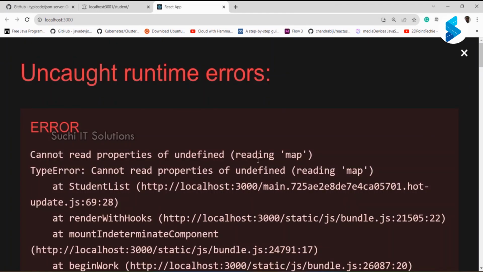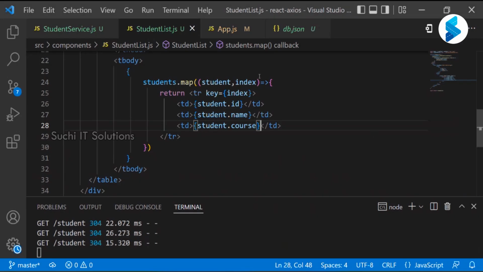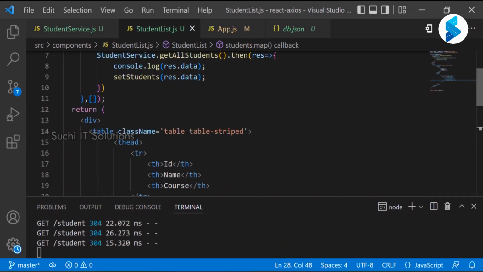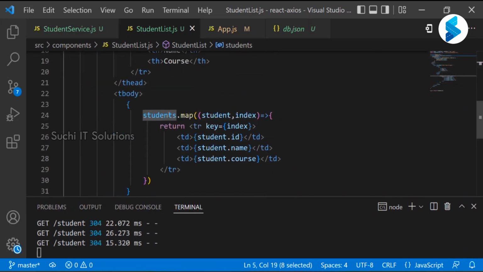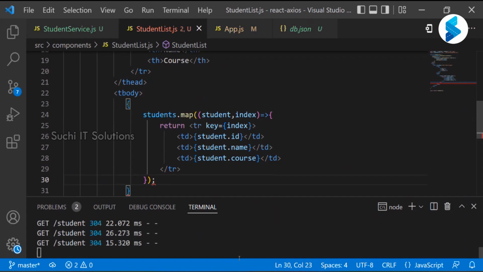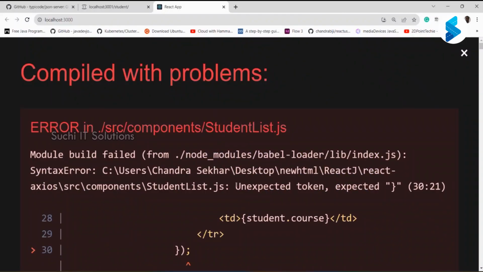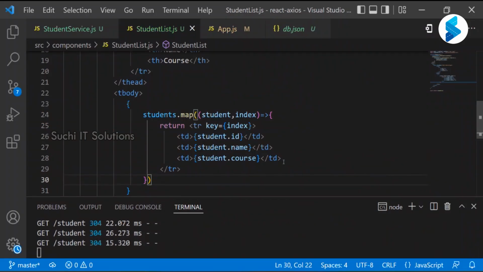Here: cannot read property undefined map. So it is not getting the map. Map is not recognizing this one. So here, this is the students, right? From the student, I need to use here what? Students dot map. Map I'm using here, right? Map I'm going to use and get the data. So we need to see here some kind of semicolon is showing the error. Remove this one. So save it.